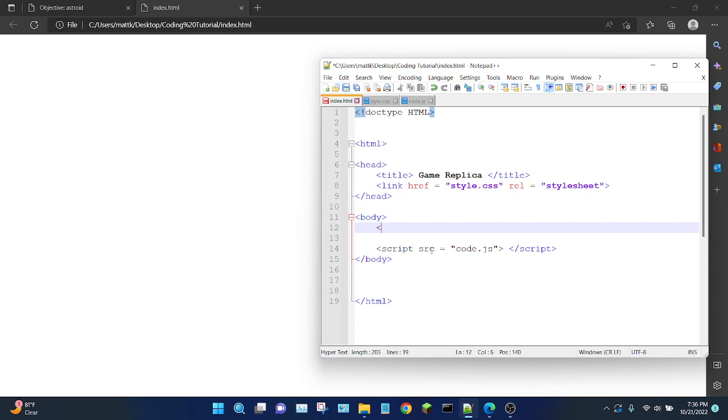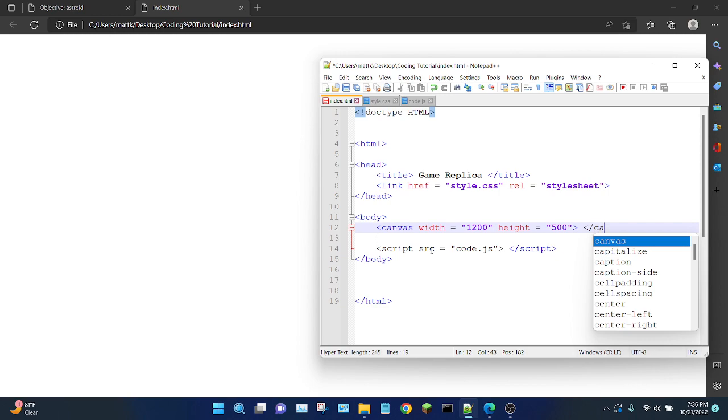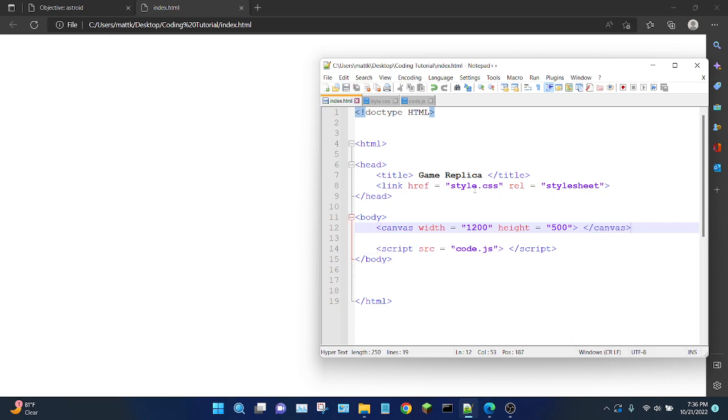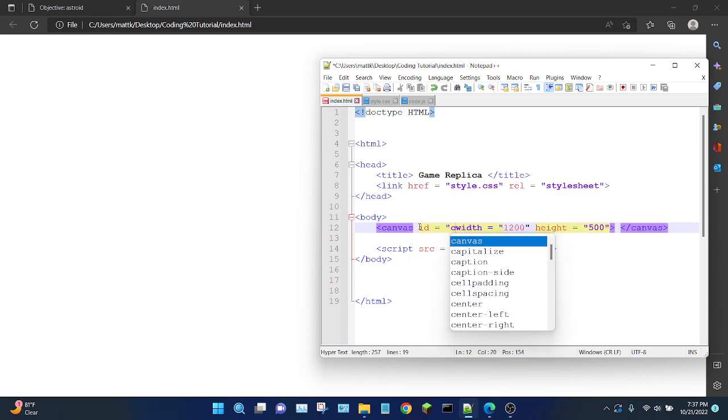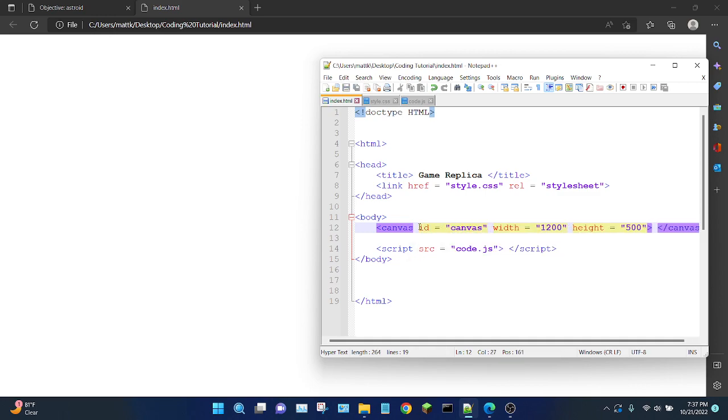So I'm going to create the canvas tag. Canvas. I'm going to set the width to be 1,200 pixels. I found that to be good. And the height will be 500 pixels. And I'm going to close that with the closing canvas tag. I will need to give the canvas an ID. ID equals canvas. And now we're ready to start coding this game.